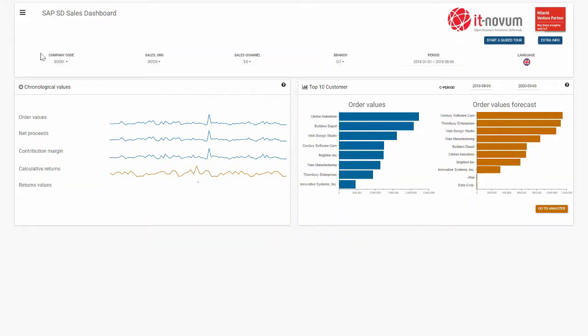This selection level reflects the company structure that you can find on a sales distribution with the transaction SPRO in your SAP system. This structure enables you to do industry-specific analysis. You can select here the company code, sales organization, sales channel and the branch.